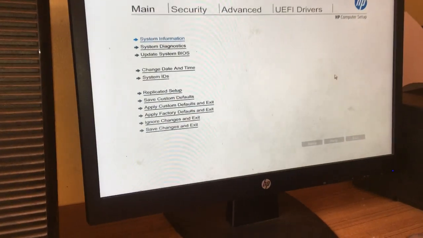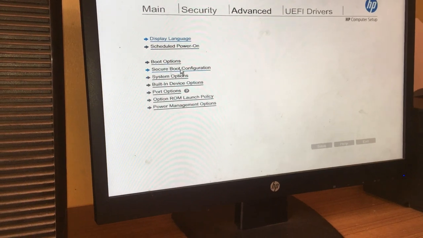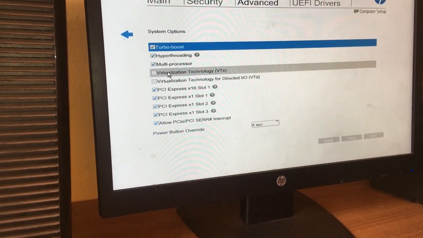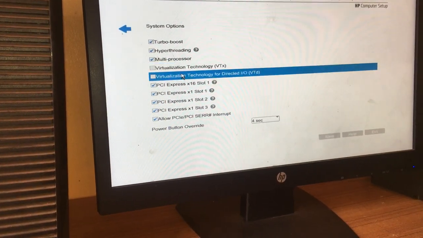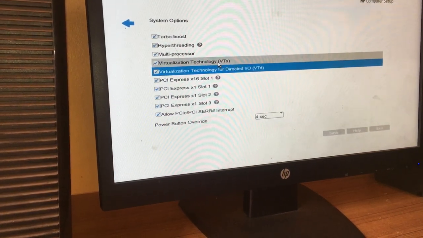Then when I reach here, you're going to go to Advanced and you go to System. Then you have these two options. You can enable virtualization technology from here. Then after, you click save.